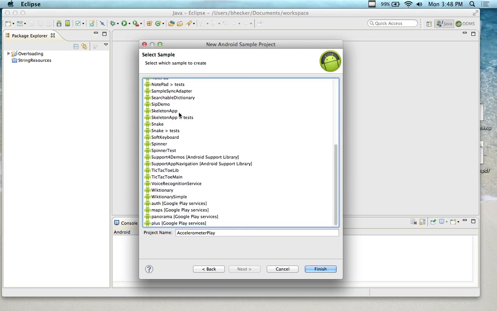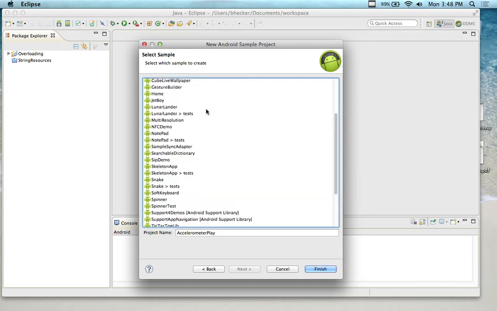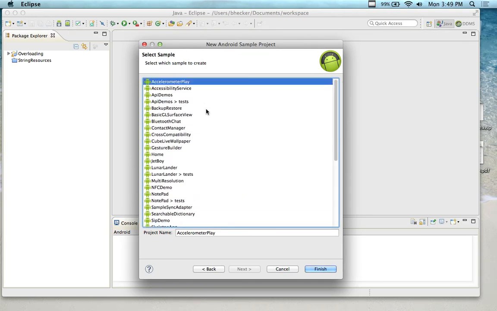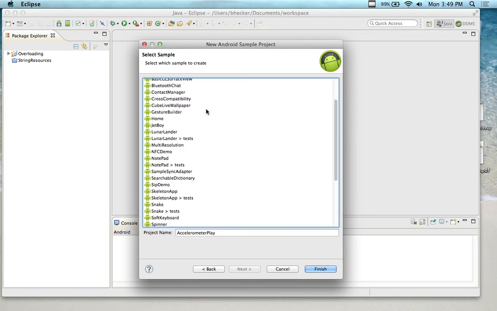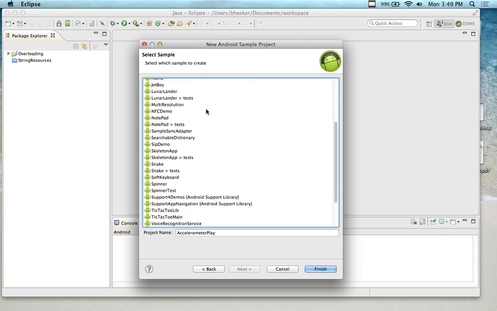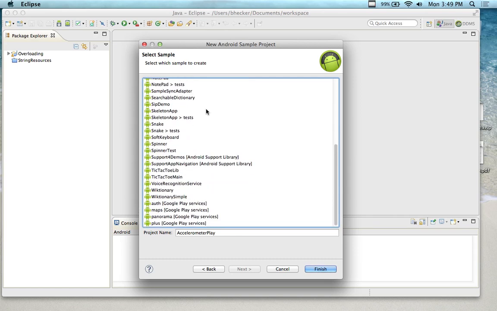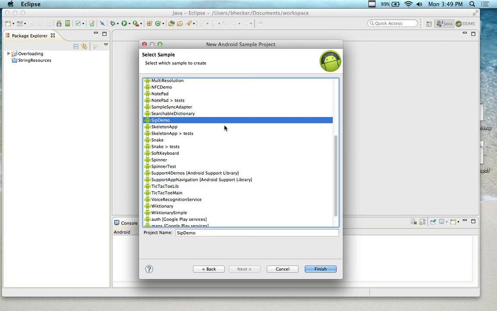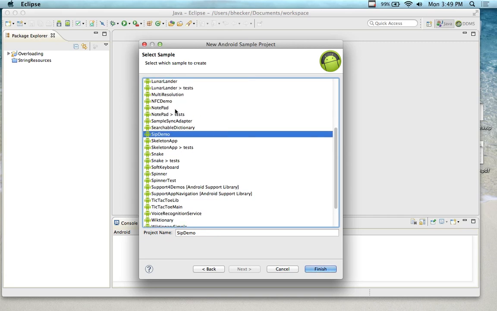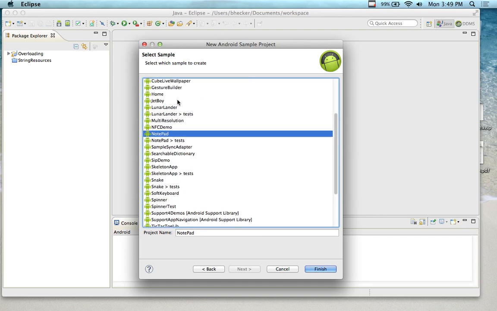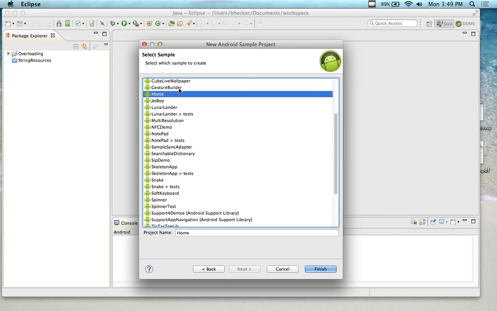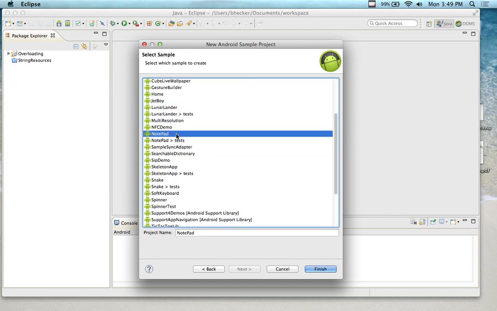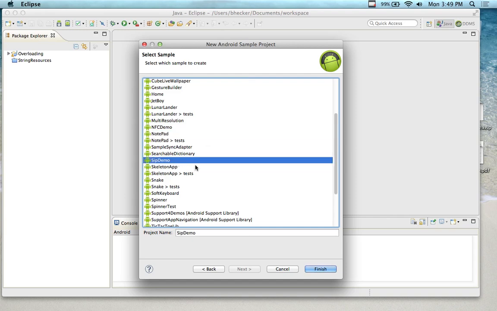Wow, let's see which one of these works actually. Let me pick a simple one. Spinner, tic-tac-toe, plus a SIP. What's a SIP demo? Skeleton app, snake, notepad, JetBoy, gesture builder. Here, let me just pick one here. I don't like to be picky. I'll just do this SIP demo. I don't know what the SIP demo is.